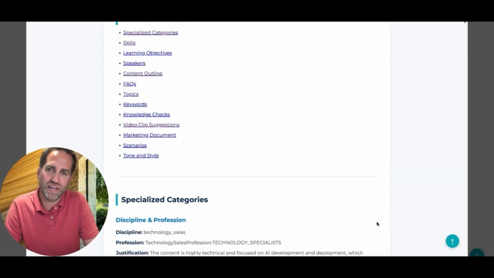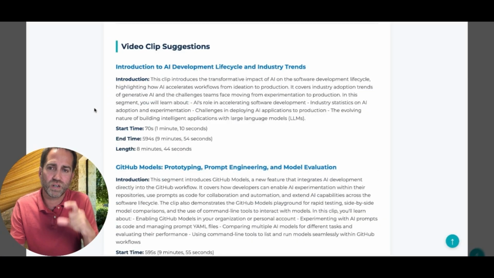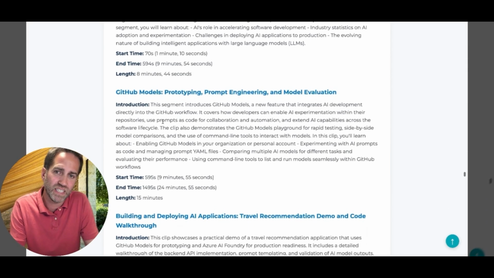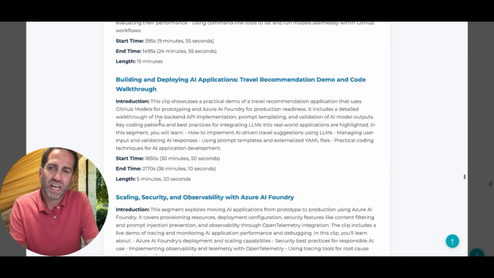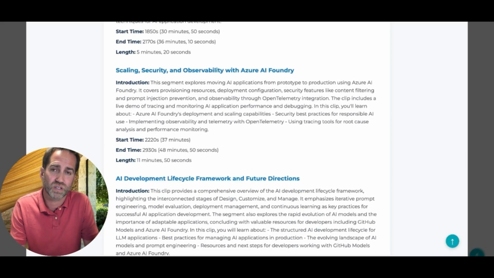A pivot off of that that I thought was interesting was video clip suggestions. This was a scenario where we wanted to find logical segments where we could cut and make standalone videos. So you'll see here's an 8-minute clip, a 15-minute clip here about GitHub models, a 5-minute clip here about deploying AI applications. So it's not just random clips. These are based off of logical segments, where we've embedded the expertise from our instructional team of when to segment a video into an agent that's able to do this autonomously for them.